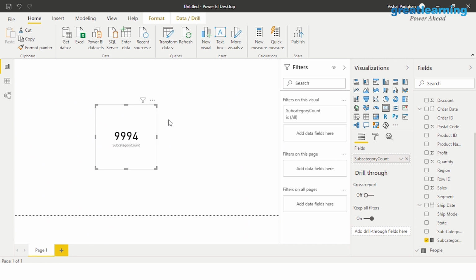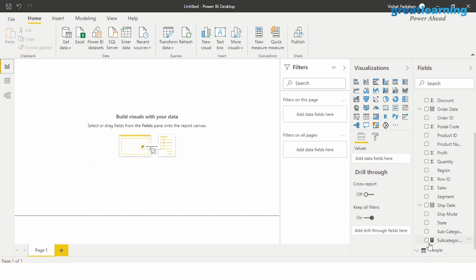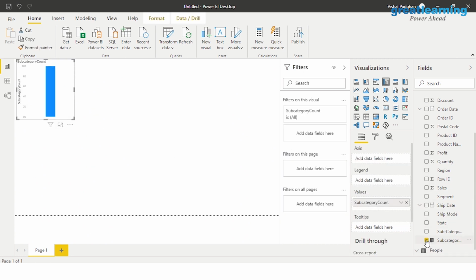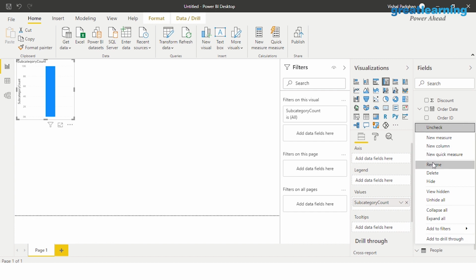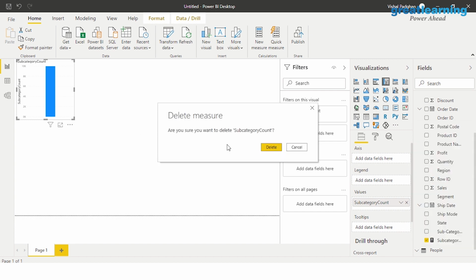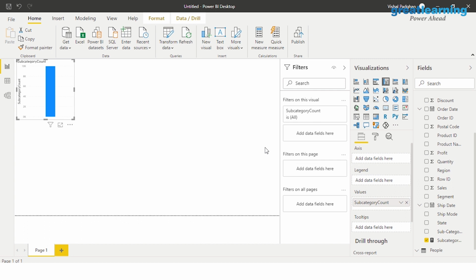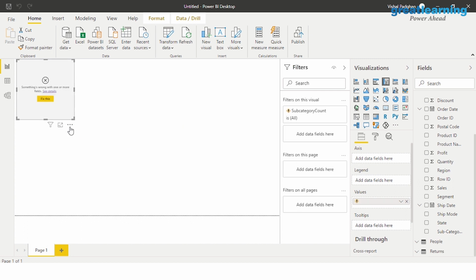I'm going to remove this for now, and I'm going to remove this from here as well. So the subcategory count thing, I want to delete it. I do not want it here. I'm going to just delete it. Yes. So this is how your DAX basically works. Okay, I hope that is clear to you people.